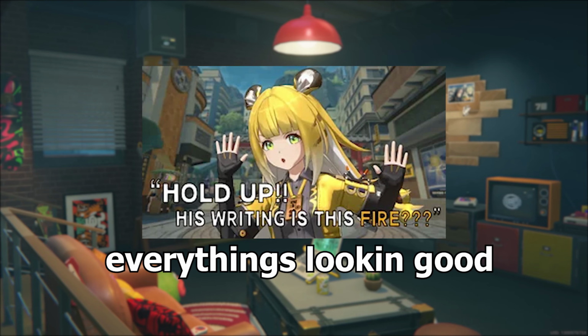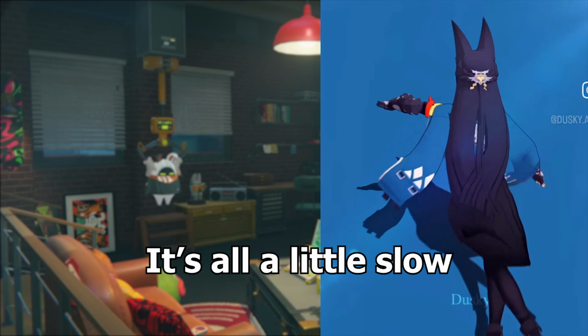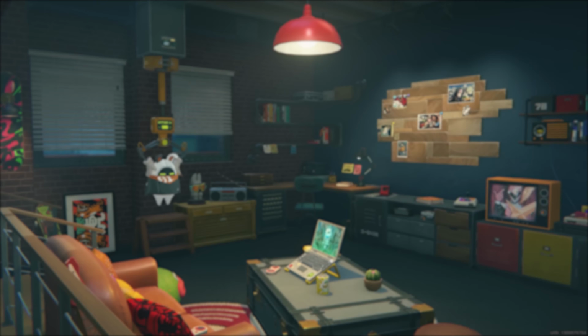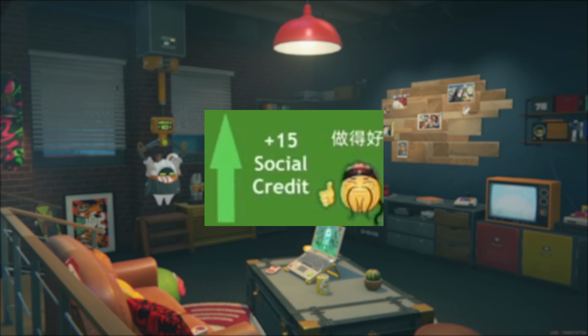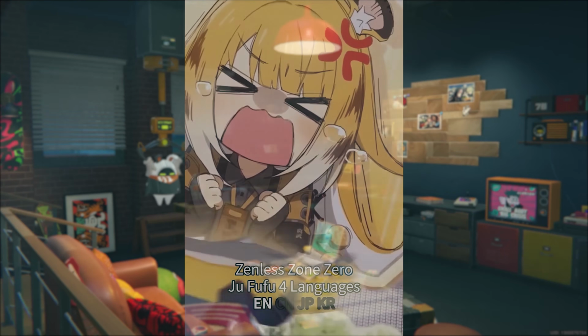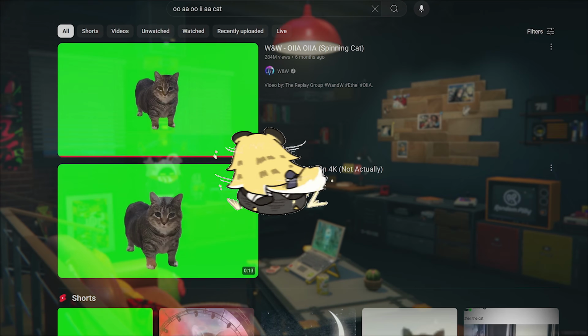Now, I know I said everything's looking good, but there's actually a small problem. It's all a little slow, especially if you add bad RNG. And I actually found a 100% law accurate reason on how to do this. Now, using my brilliant genius, I was able to deduce that Jufufu is actually a cat. And what do cats do? Exactly. I definitely did not pick this because I'd already spent an hour cutting out this GIF.